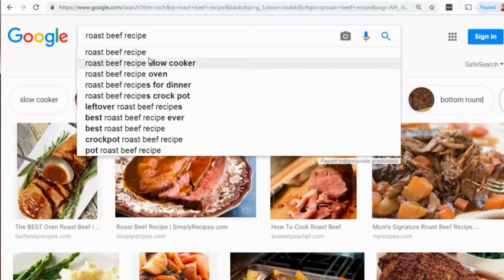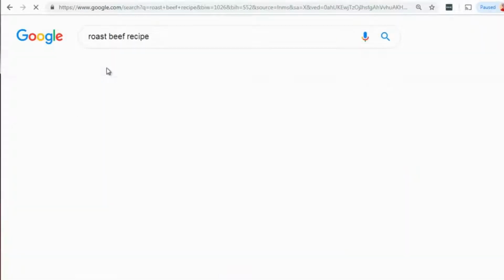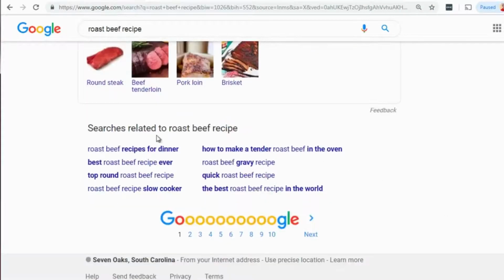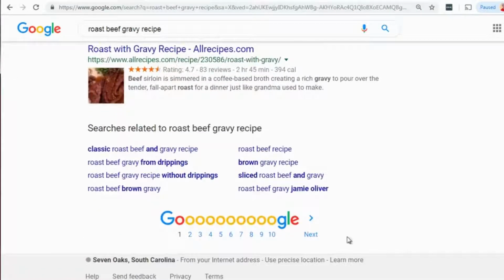So we got roast beef, slow cooker, oven, for dinner, crock pot. We could also include these keywords in the wrapping text as well. Now, if you click that and go to the main Google SERPs, you scroll all the way down to the bottom, and you're going to see a bunch of keywords here. We could get more specific, like roast beef gravy recipe. Scroll all the way down to the bottom and see what kind of keywords they give us. And if they fit, I highly recommend that you include them in the text that is wrapping the image.